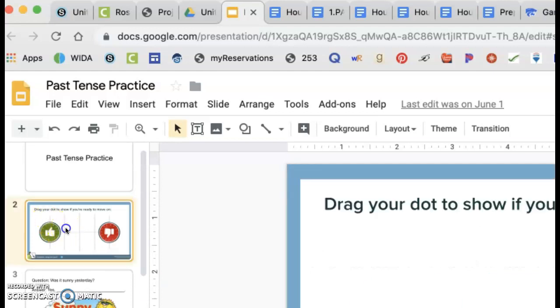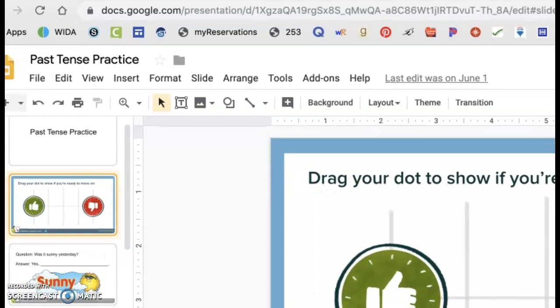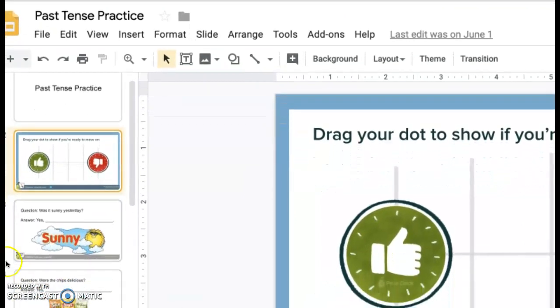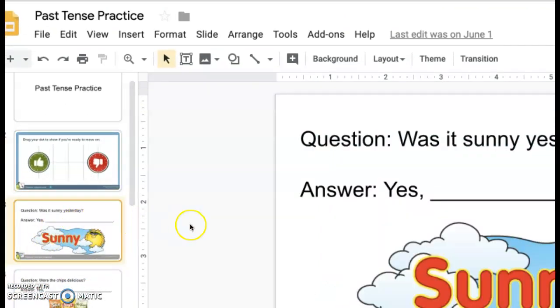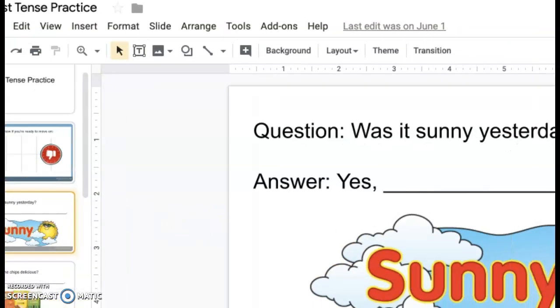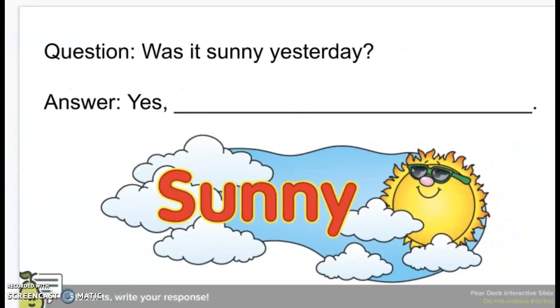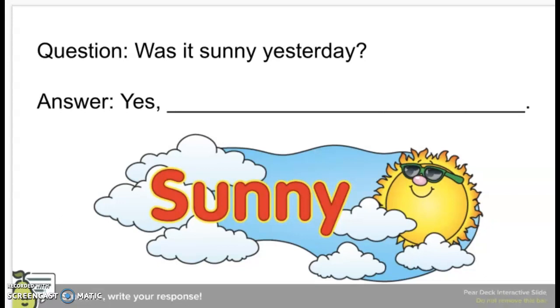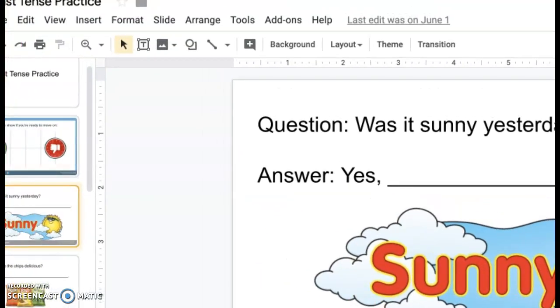You can add questions like this, drag your dot to show when you're ready to move on. And it allows students to interact. This sample one is, was it sunny yesterday? The answer is yes.